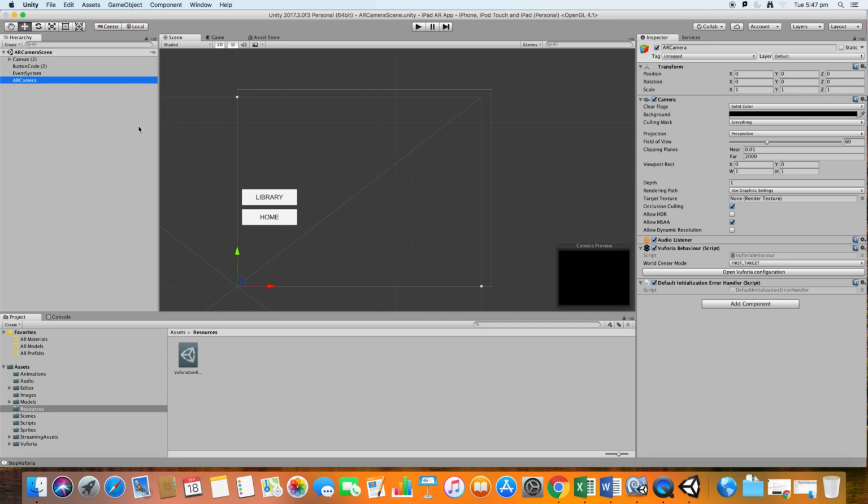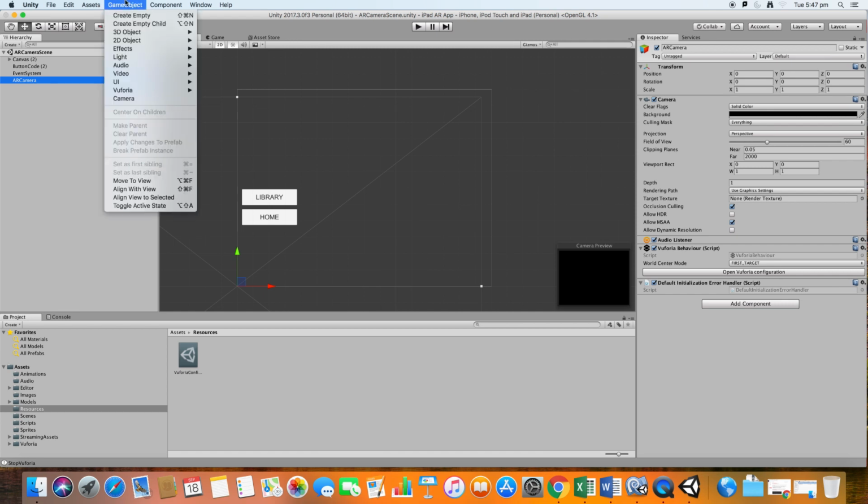I've now got my AR camera, but besides the camera actually just viewing stuff, we need to give it something to look at. So what we're going to do is load up something underneath our AR camera called an image target. If we go to Game Object and select Vuforia again, you'll see that there's a range of options. We sort of went over these earlier. They all do different things.